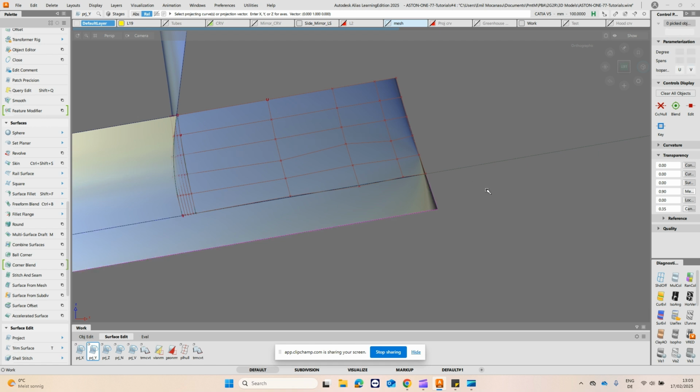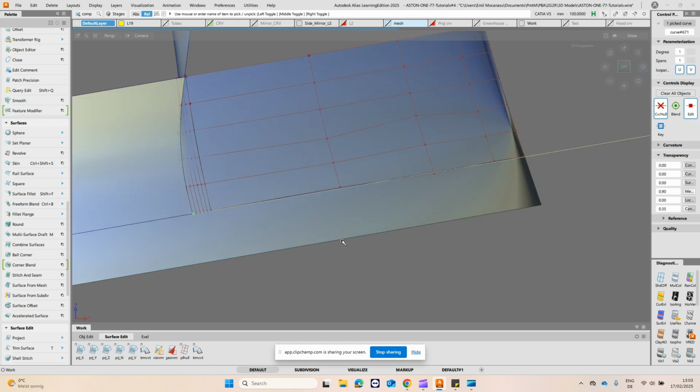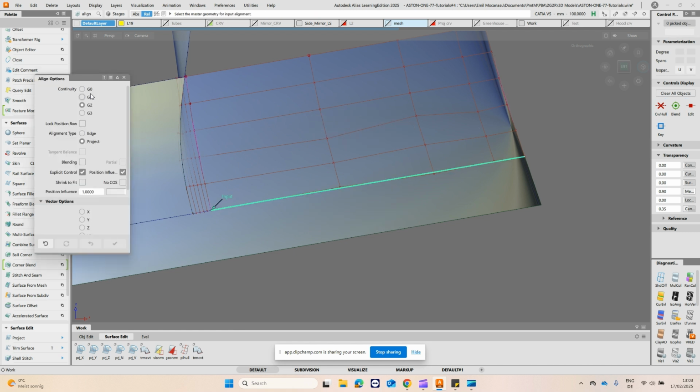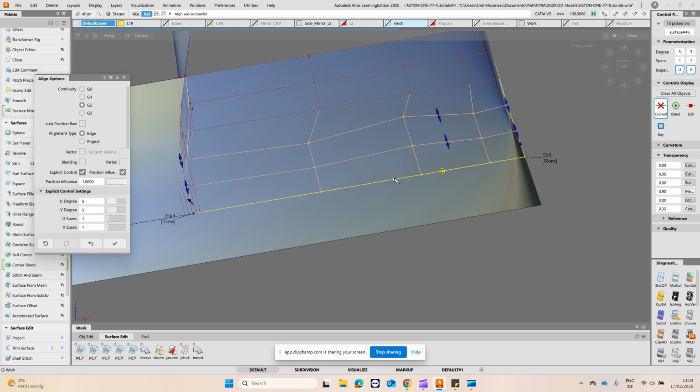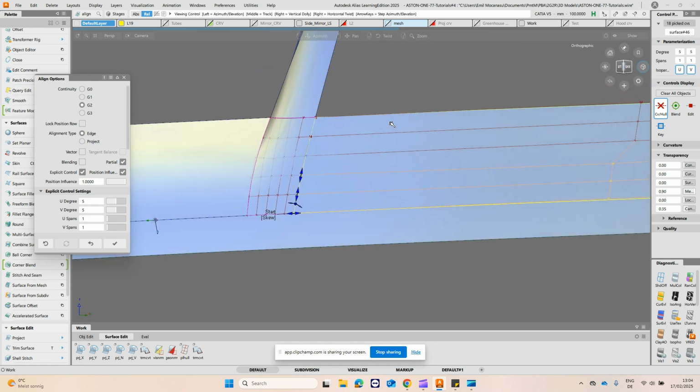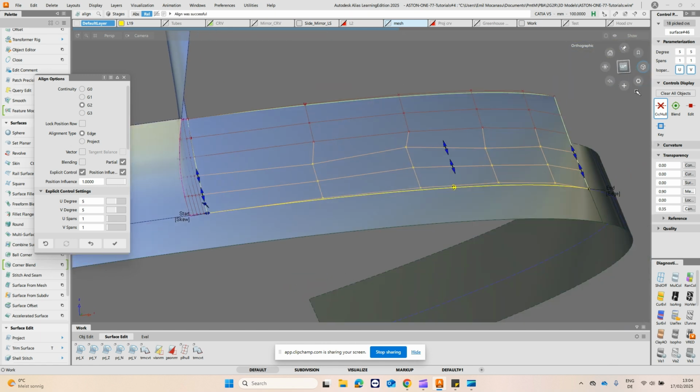So side view projection of that curve over there. We don't need it anymore. And G2 edge alignment onto that curve there, just partially. And I only want that to work like that there.